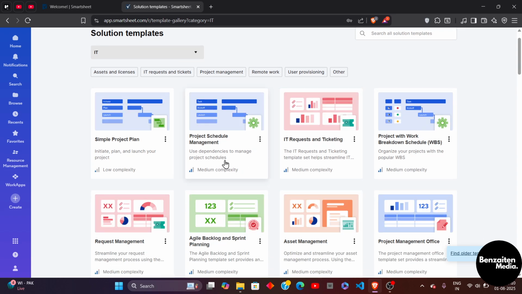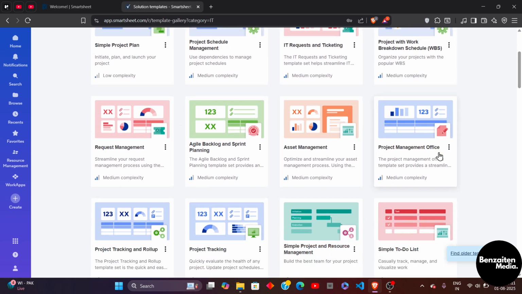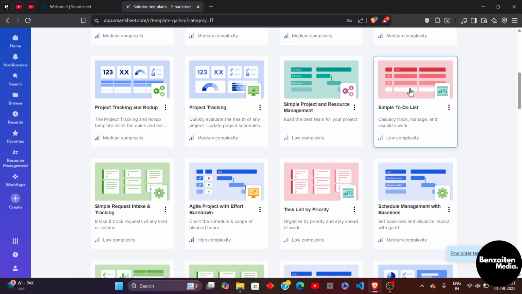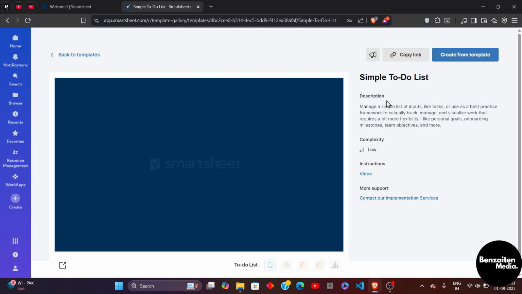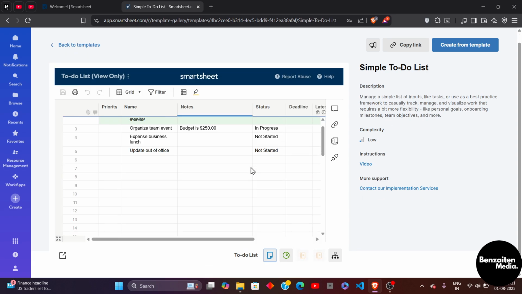So as you can see, I showed you the project schedule management template already. And here, let's say I need to see the simple to-do list. I'll simply click on this once, and this shows the complexity level is low. There are three complexity levels: low, medium, and high. If you want the instructions, you can simply click on this video link and you will see the instructions in video form. You can also copy the link and share it with other members if you want, or you can create from template as I showed you before.